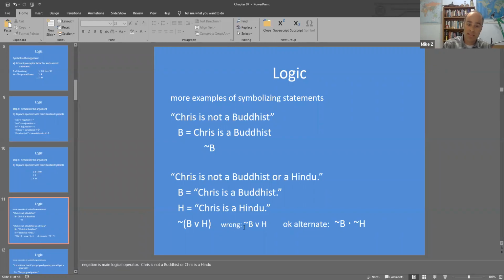Notice if we leave the parentheses out, that changes things dramatically. If we leave them out, but everything else is the same, we get this, which, if we were to translate it back into English, would be: it's not the case that Chris is a Buddhist, or Chris is a Hindu. And that's not capturing the meaning of the original statement at all, right? The original statement says he's neither. But this one, that says Chris is not a Buddhist or Chris is a Hindu, leaves open the possibility that Chris is a Hindu. And that's not what the original statement was trying to do. It was trying to close off both possibilities.